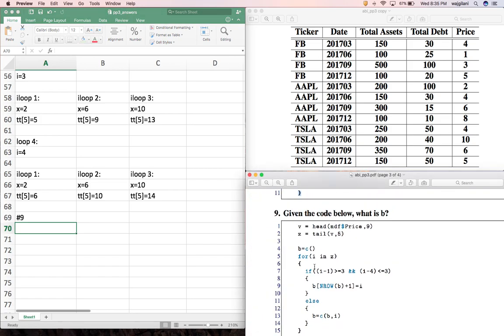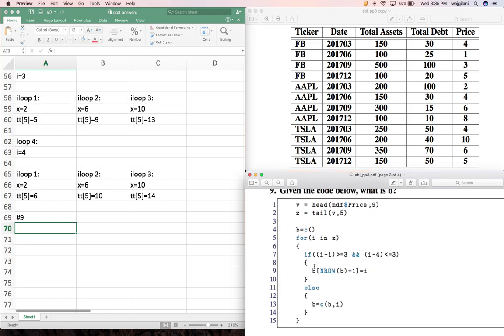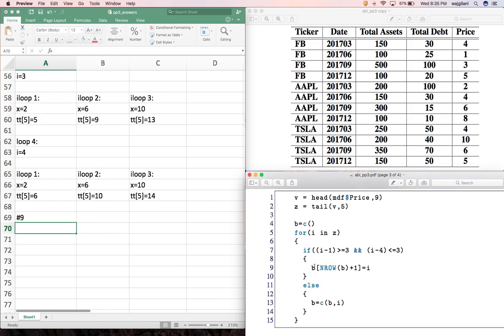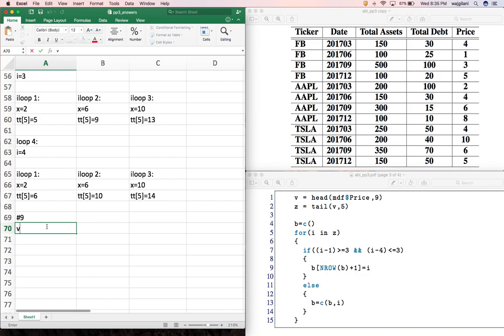I'm gonna zoom in a little bit because it's not there. All right, perfect. What is B? Let us do B. All right, now V. What is V? Start off with V. V, again, we're taking the head of the price column in the MDF table. So MDF price is this column right here, comma 9. Now it's saying V is the first 9 values. All right, no problem.